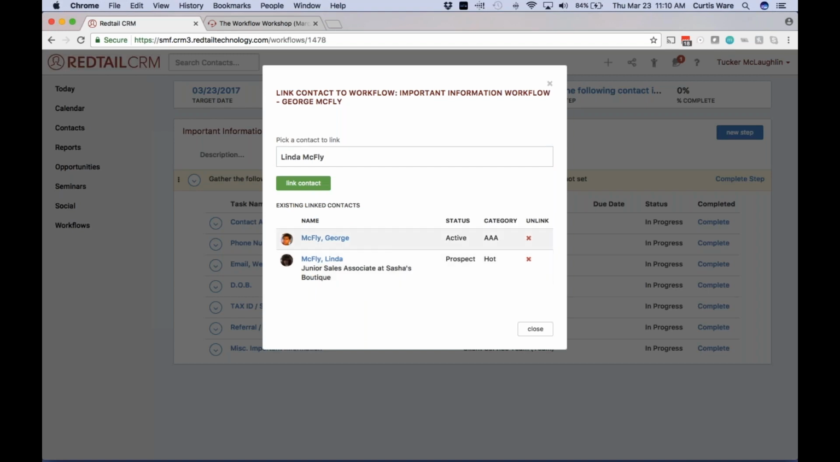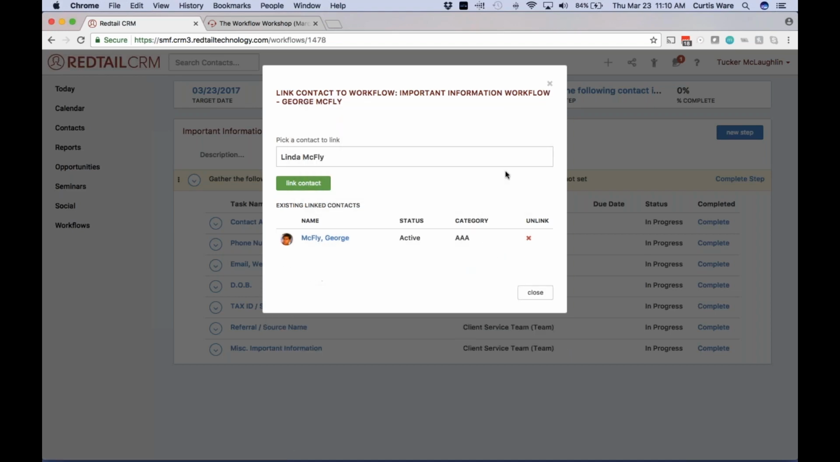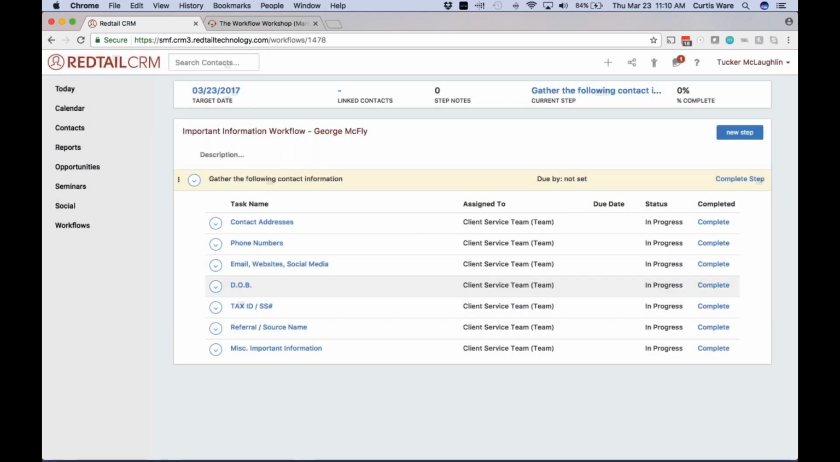Now, for this instance, I'm only doing important information for George, so I'm going to remove Linda. But I do want you to keep in mind, if you attach multiple contacts to one workflow, it means that they are on the same steps and tasks at the same time. So if you need separate workflows, if they're going to be at different parts of the process in different times, you need to create a separate workflow for each contact. So I'm going to go and close this, and now we actually have George linked up. I'm just going to refresh this page. And you'll see up the top now it says George McFly right up here is linked as a contact.